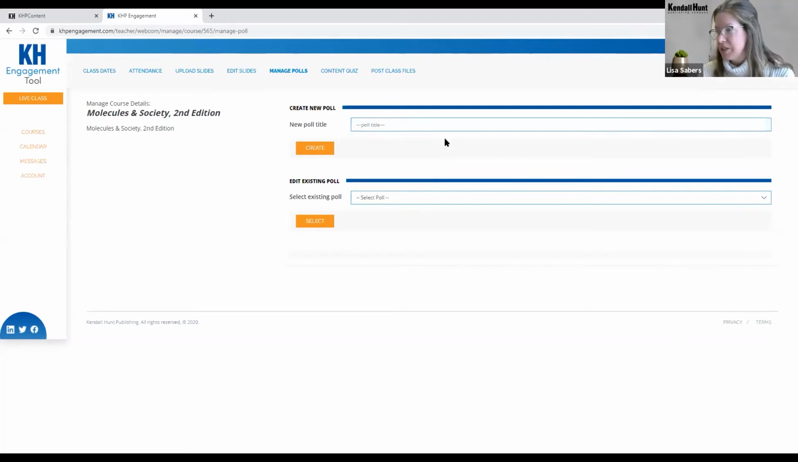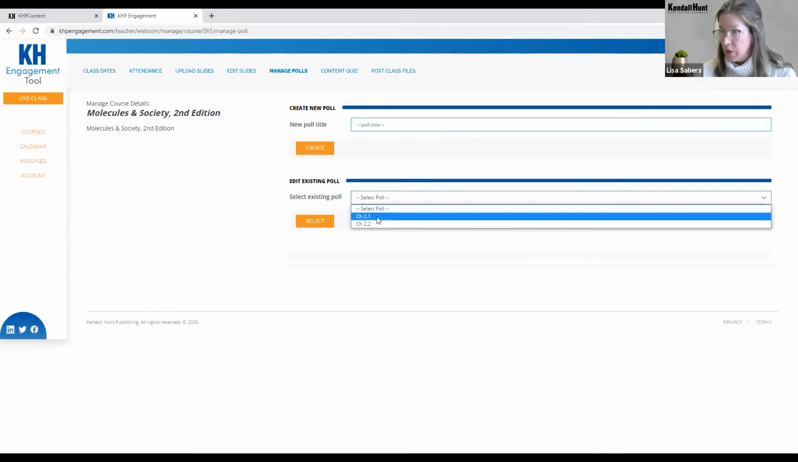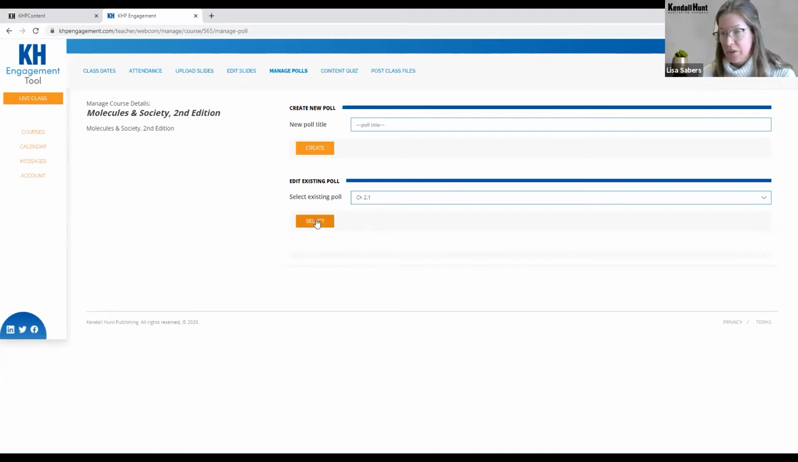So really, you have multiple options. You can create a poll. You can select a poll that, once you've created a number of them, you just select it, hit select, and it'll be inserted and be available for you to pull up in class at any point in time or in any class that you want to. So again, this is where you would do that.